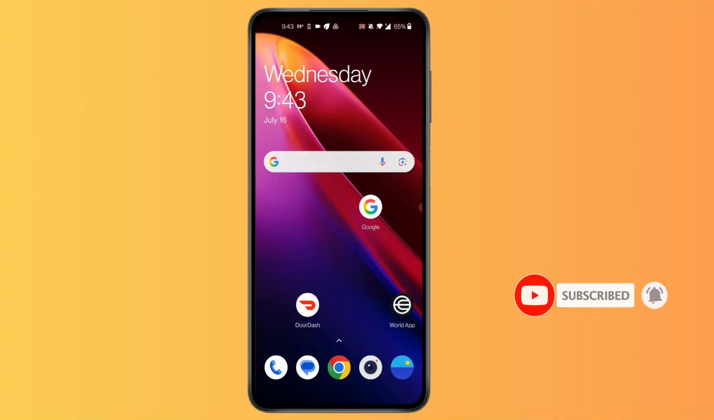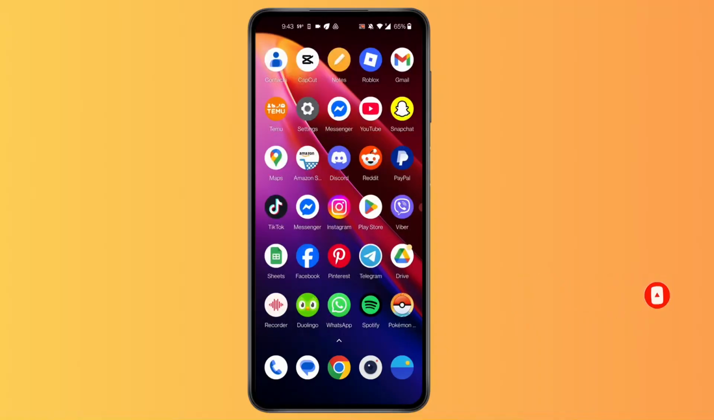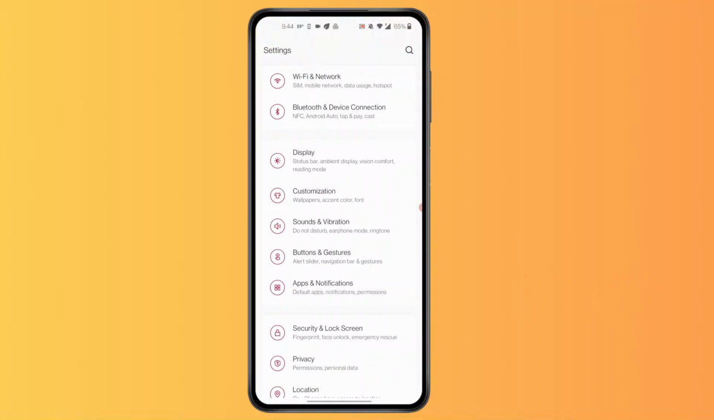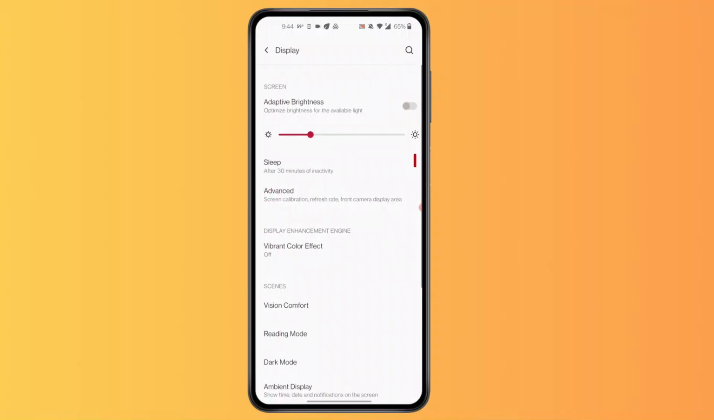First, open Settings on your phone. After you're in the settings, simply click on Display. After that, in here you'll find Sleep Mode or just Sleep. Click on Sleep. Then you'll find all these options.